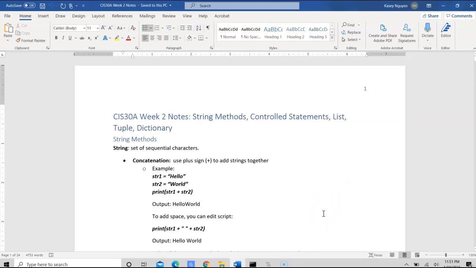Last week we talked about numerical methods. This week we're going to touch on string methods. It's important because you're going to need to use some of the methods in order to write your project program. So to start, we're going to talk about string.